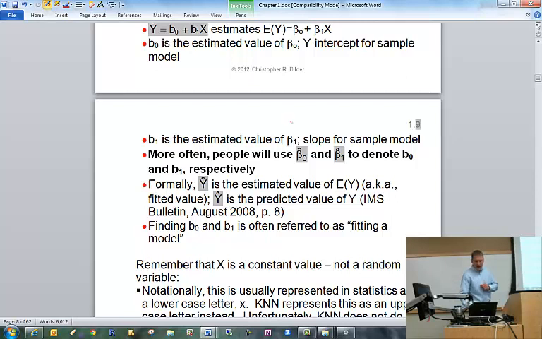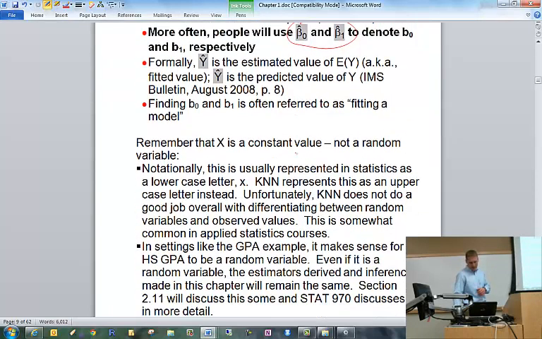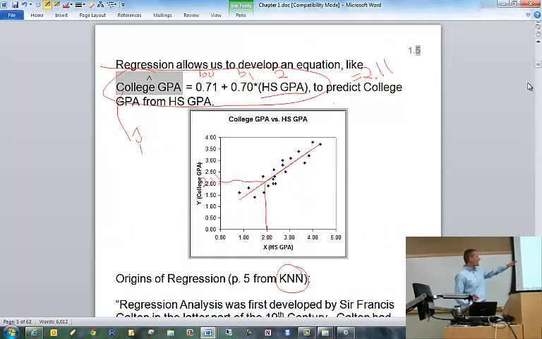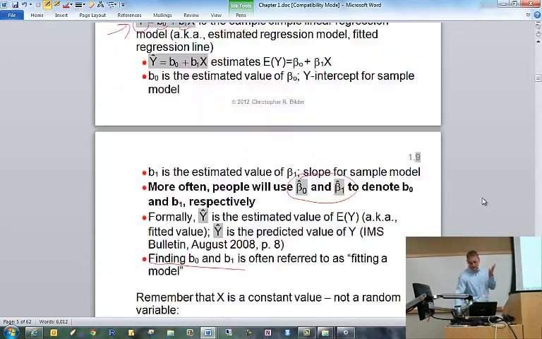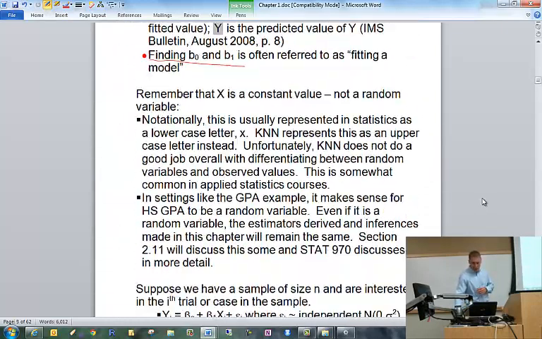Some comments. Again, outside of this class, you might see different notation. This is the notation that the book uses, B0 and B1. But you will more often see beta hat 0 as the estimate of beta 0. Beta hat 1 is the estimate of beta 1. And some people will refer to finding B0 and B1 as fitting a model. Where that name comes from, again, if I can go back, is that notice we're kind of looking for that line that goes between the points. We're trying to fit a line between the points, so that's why people refer to this as fitting a model or fitting a line. Again, just terminology that others may see.